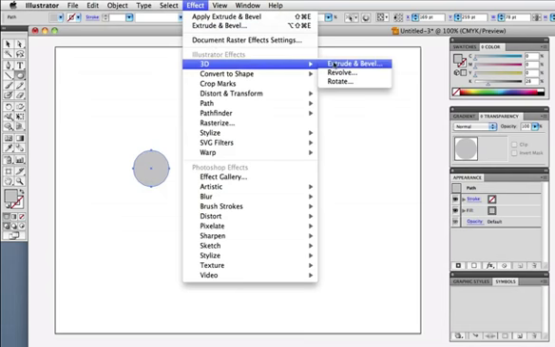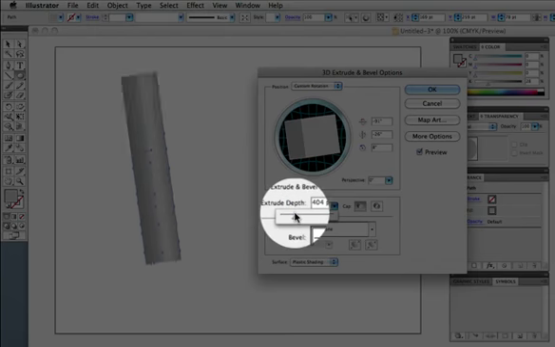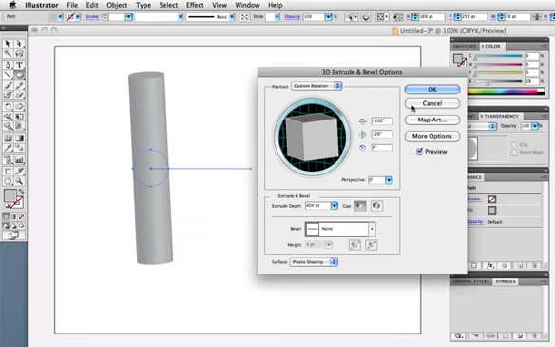Now go to the Effect menu, choose 3D, Extrude, and Bevel. I'll turn on the preview and you can see a cylinder forming. You can move this cube around in space to adjust the effect. I also want to make it taller, so I'll increase the extrude depth. And now we have the object that we're going to use to wrap the ribbon around.